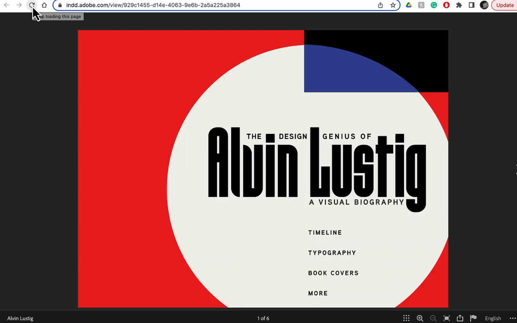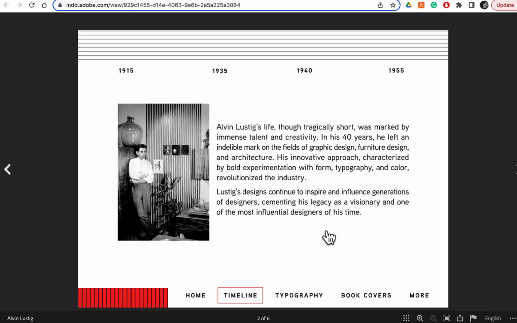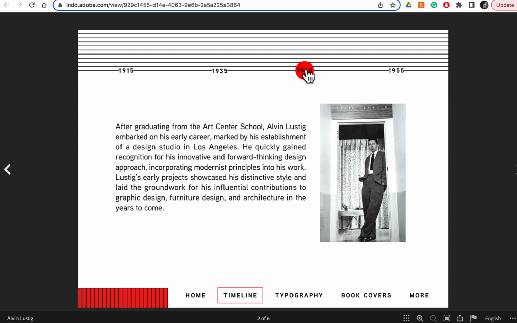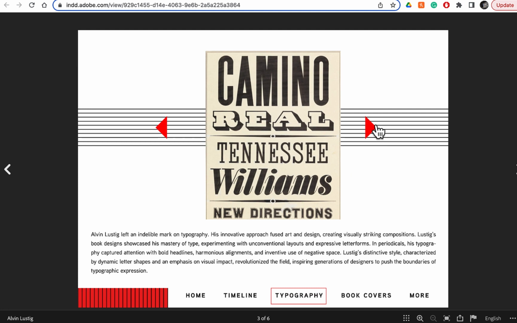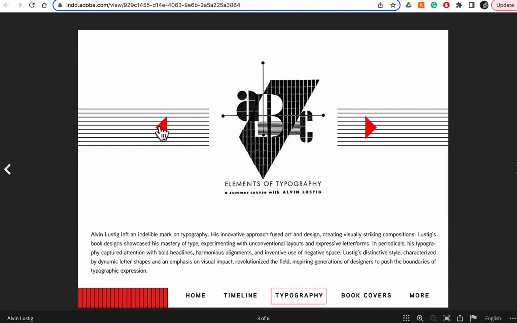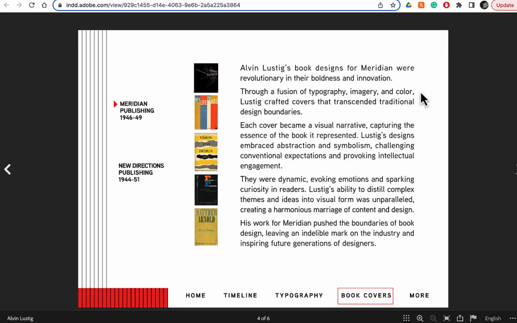I have published my Alvin Lustig zine example. Last week I showed you how to do a show and hide to create these buttons so that you could show one piece of information at a time. I also showed you how to create states and control viewing them with the buttons. So now this week we're actually going to combine some of these things.